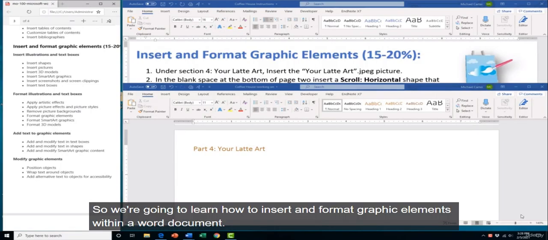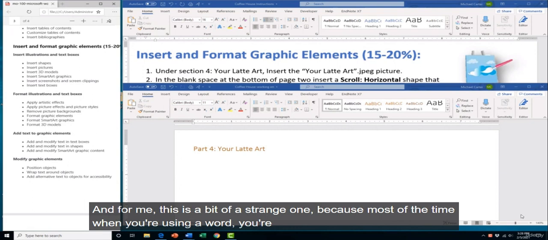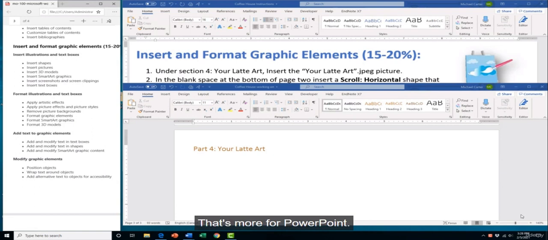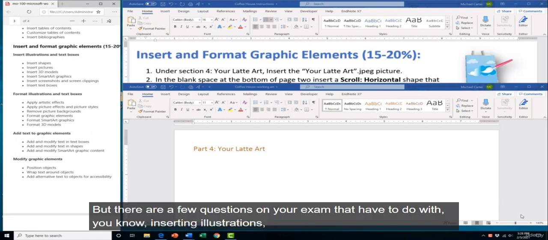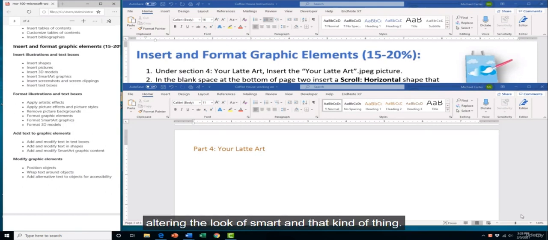So we're going to learn how to insert and format graphic elements within a Word document. And for me, this is a bit of a strange one because most of the time when you're using Word, you're not using it for graphic purposes. That's more for PowerPoint. But there are a few questions on your exam that have to do with inserting illustrations, altering the look of SmartArt, and that kind of thing.